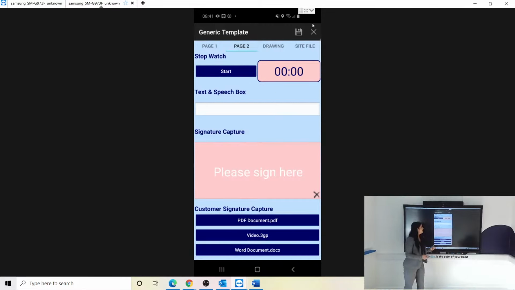Right at the top, we have the stopwatch, where you're able to record, for example, how long it takes to do a PAT test, how long it takes to install a fire door, or how long it takes to install a fire damper, or even to put a table together in your offices.